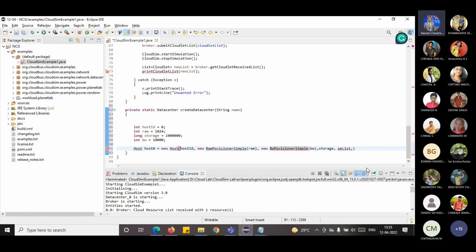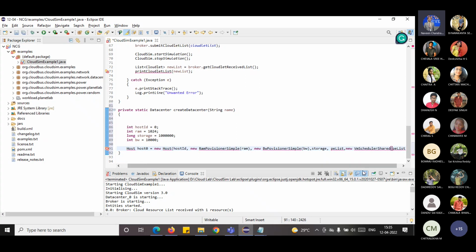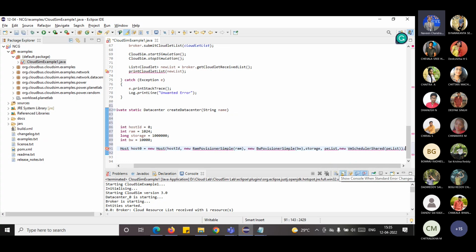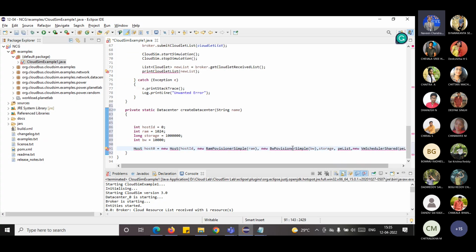Then finally you should also specify the scheduler, which is very important, because on this host you may be placing different VMs, but which VMs will have the privilege to access this host? That is what you have to specify with the scheduler, by using the PE list itself. So what is this PE list? Now let's come back. Even before that, we'll go point by point.